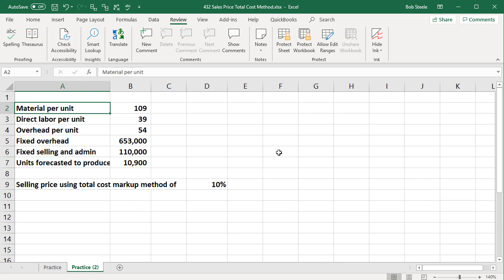We've got the material per unit, the 109, the direct labor per unit, 39, the overhead per unit is going to be 54, the fixed overhead, the 653,000, fixed selling and admin, 110,000, and units forecasted to produce, how many we think we're going to produce, 10,900.